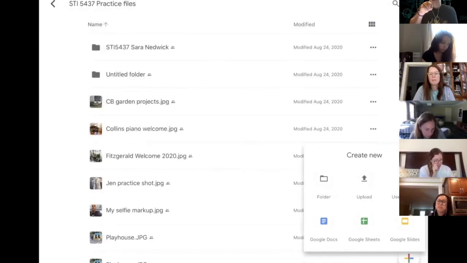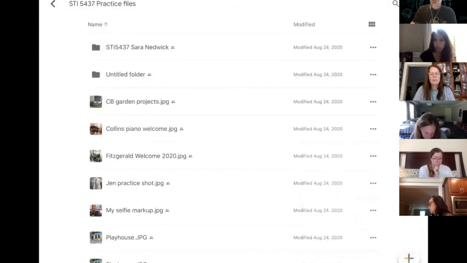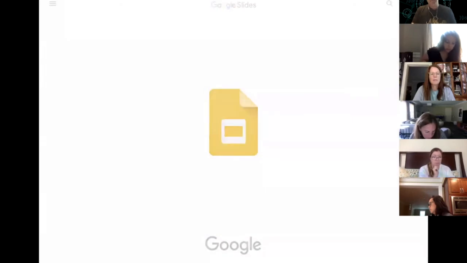Just because Drive can take a photo, don't. It wasn't made as a photo app. Use the iPad's camera to take a picture. Then you could use Drive to upload it or something. But for right now, what we're going to do is make a Google Slide, and I'll walk you through it.